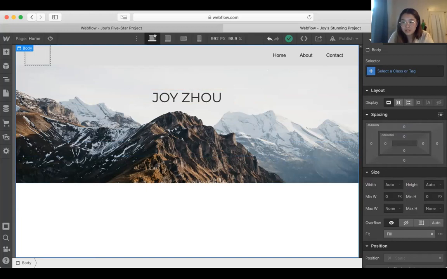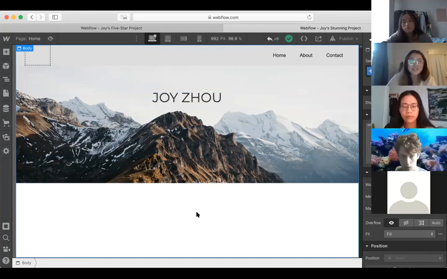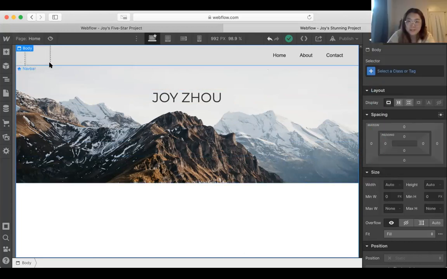Is everyone good up until this point? Cool. We're also, yeah, that too. Control K or Command K if you're on a Mac, you can search for any component if you're lost at all.